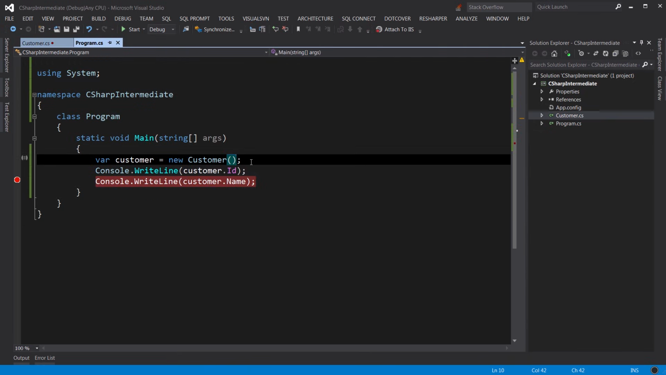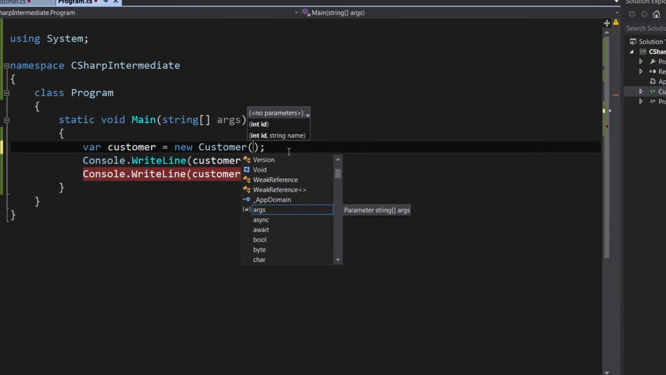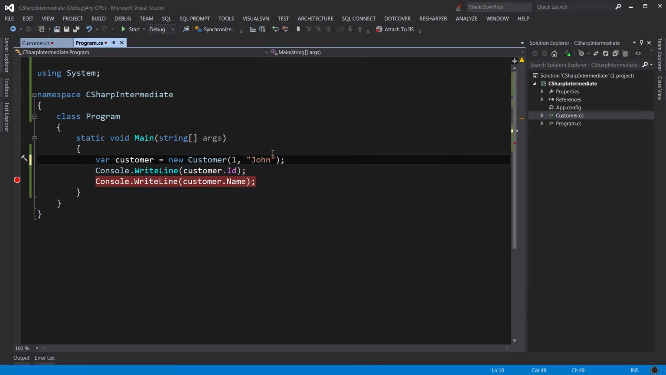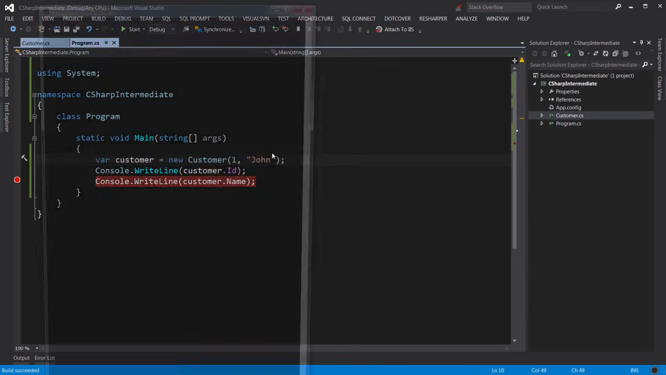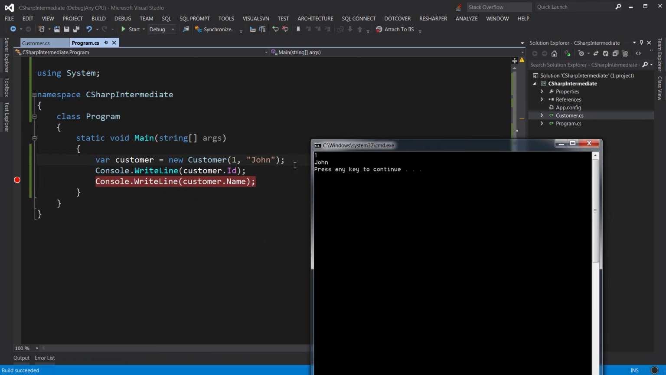Back to program. Note that the red underline is gone. But also, when we open the bracket here, note that we have three overloads for the constructor. One is without any parameters, one takes an integer, and one takes an integer and a string. Let's use the third one. So I set the ID to 1 and the name to John. Now we run the application. Note that ID is initialized to 1 and name is initialized to John. And that's the intention of using constructors.